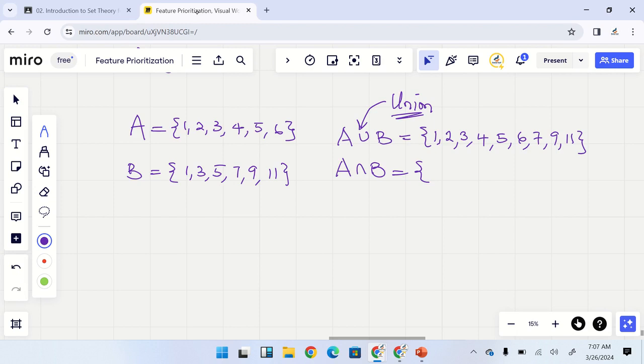So 1 is in A and 1 is also in B. It means 1 is qualified to be in their intersect. 2 is in A, but 2 is not in B. 2 is not qualified to be in the intersect. 3 is in A and 3 is in B. It means 3 is qualified to be in their intersect. 4 is only in A but not in B, so it doesn't qualify. 5 is in both sets. It means 5 is qualified to be in their intersect.